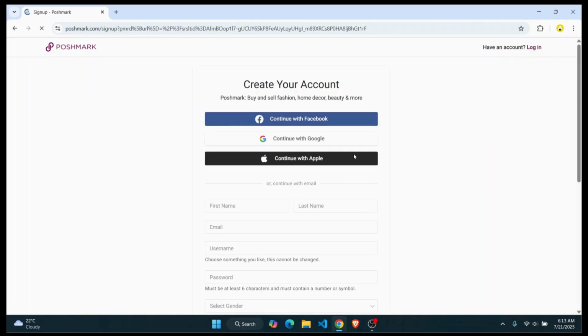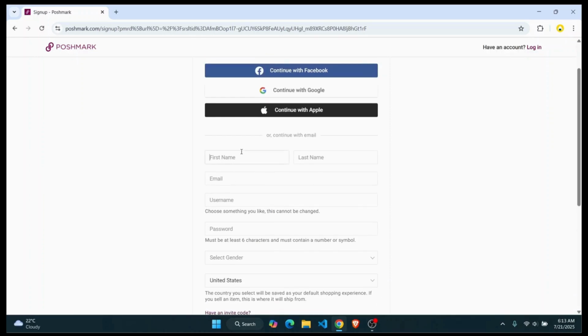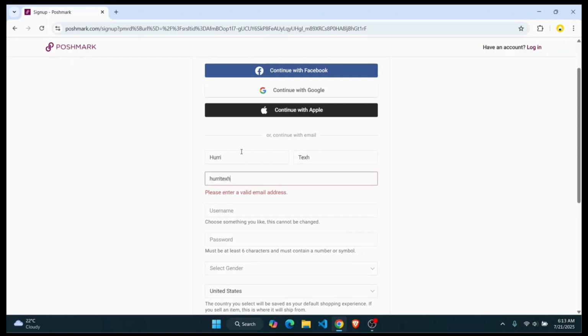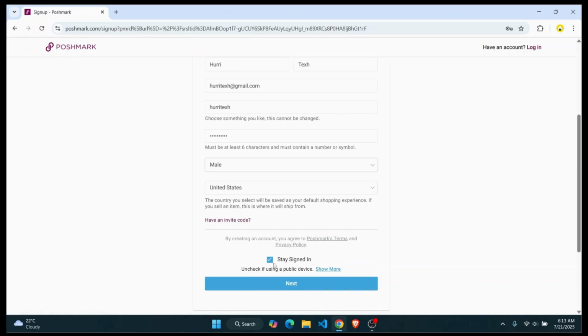Now here you're going to have to provide certain information. So the first thing you do is enter your name and then your last name as well. Provide your email address, then create a username for yourself and provide a password. Once you have your password, you can just go ahead and select your gender, and then you can select your country. Now, if you want to stay signed in, just check this box and then click on next.